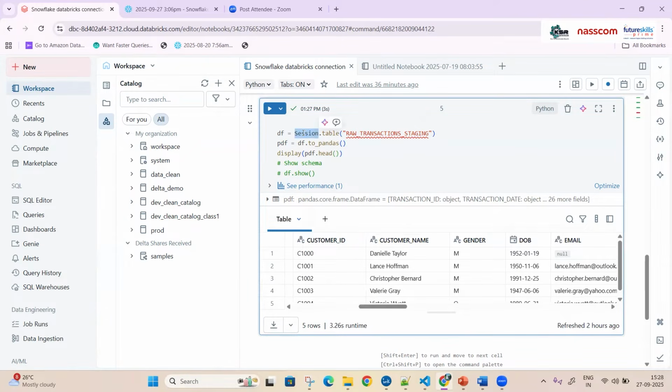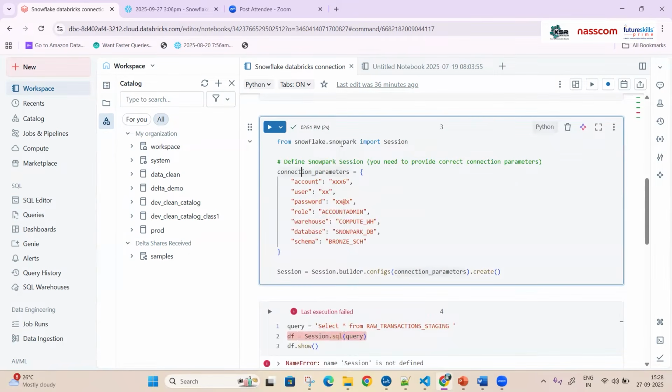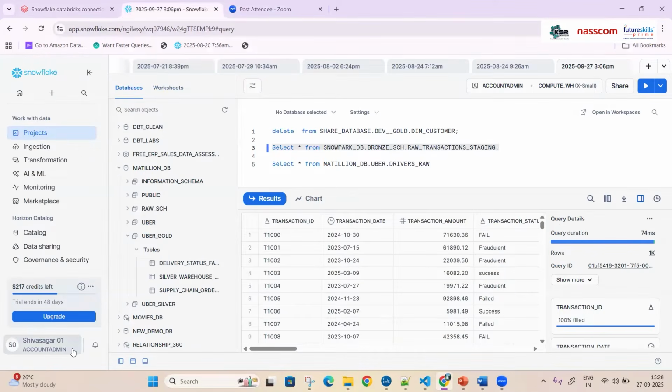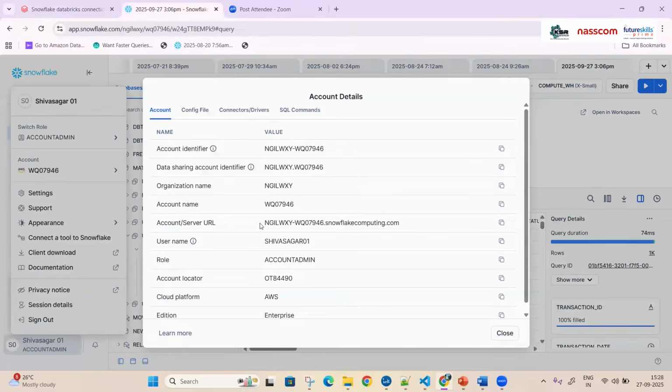It is coming from a session, and this session is defined with respect to connection parameters that come from the Snowpark library. We need to give our account information, user information, password, role, warehouse, database, and all. How is all this information coming? When you come back to your Snowflake, there is something called connect to your Snowflake. This is the information where you pass your account URL, your username, your role, and your password, everything.